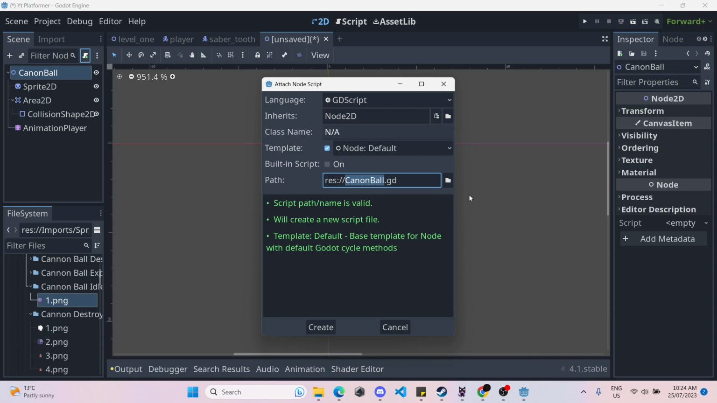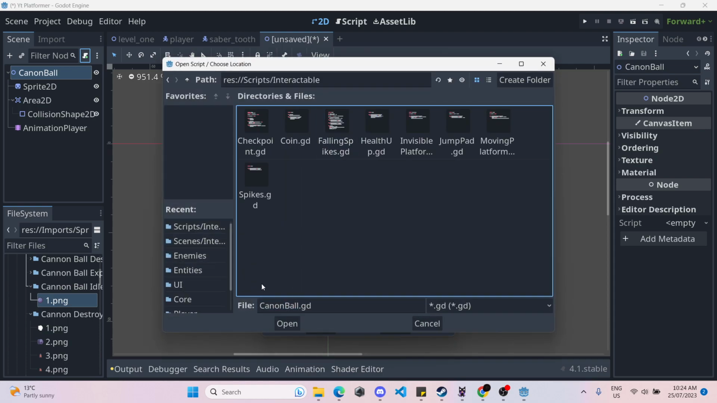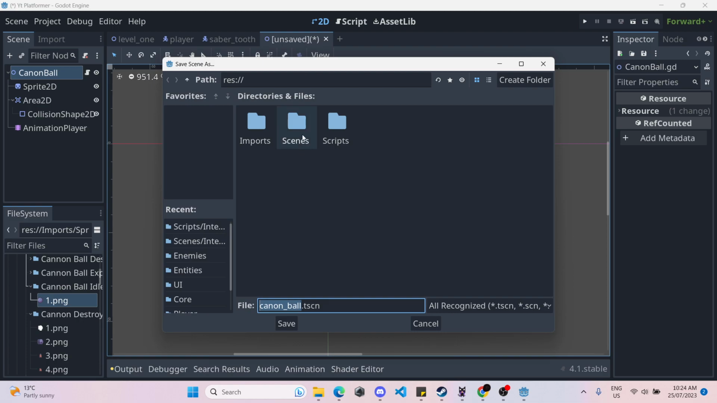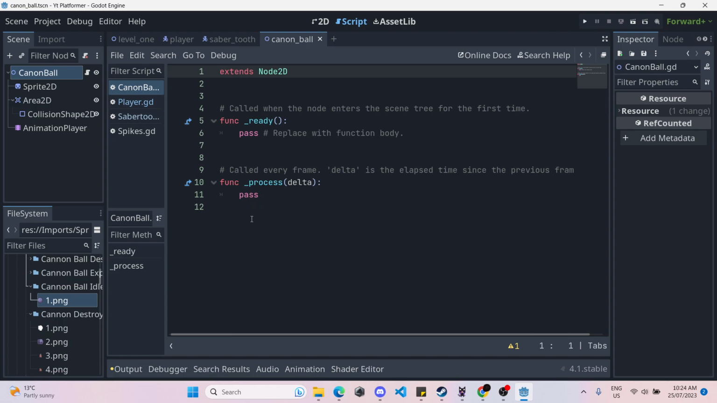So we'll click add script, go up, and we'll go into scripts, interactable. And then here we will make a Canon Ball script. Cool. And we also need to save this Canon Ball. I completely forgot about that. So we'll hit Control S, save it into scenes, interactable, and Canon Ball like so. Cool. Let's go into the script.